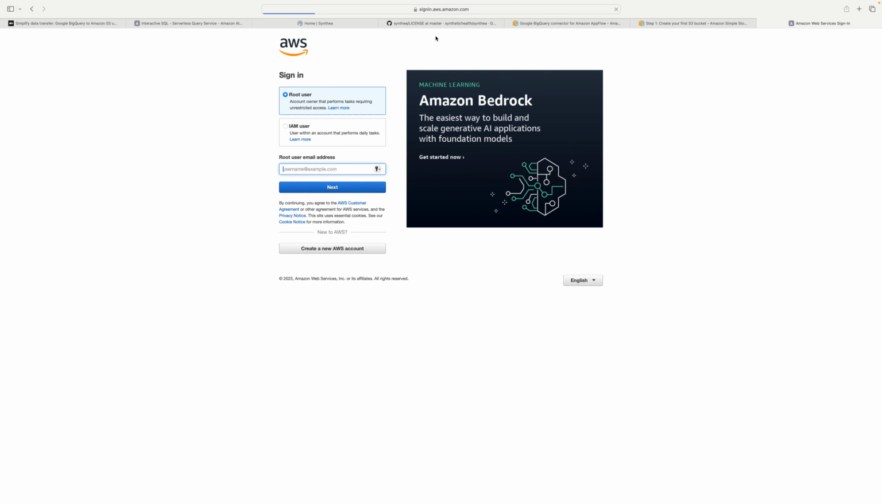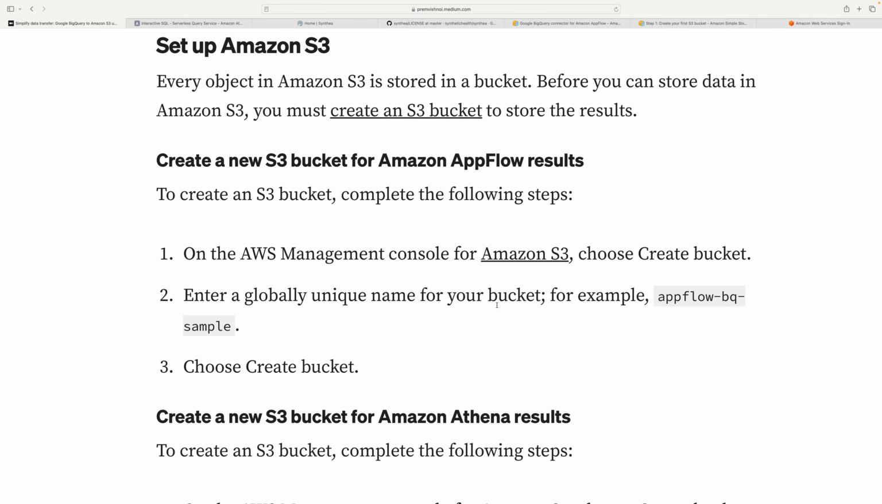So we need to go to the account. I haven't created an Amazon account, but it's required to sign in to AWS, as a root user or IAM user. And then it's very simple.